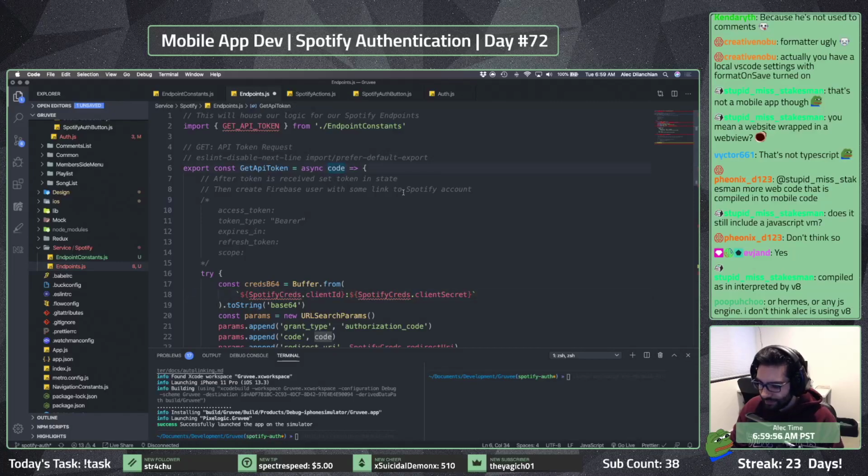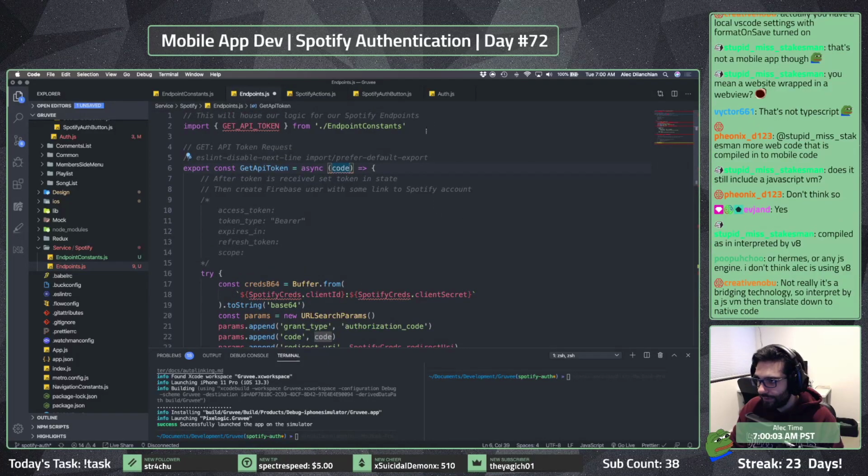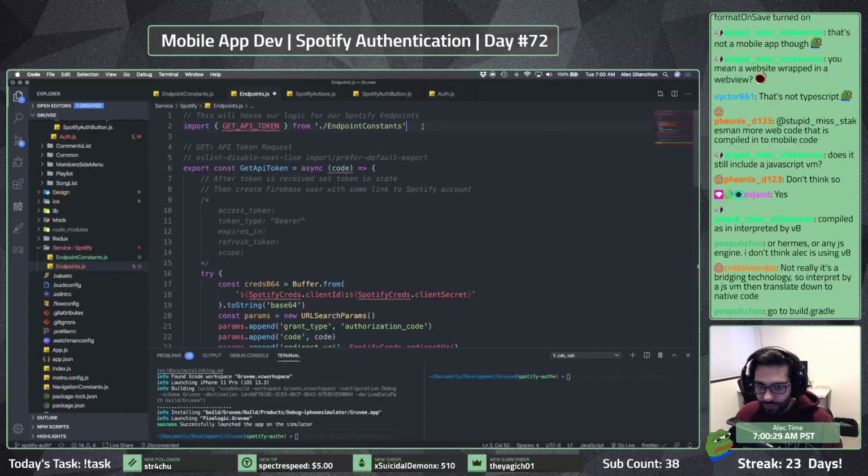And we are going to pass in code. And then I feel as though our Spotify creds should probably be imported in here as well. Or Hermes or any JS engine. I don't think Alec is using V8. I don't know what engine I'm using. How could I tell? Like how do you know what engine you're using for that stuff? I don't know that much about that portion of it.